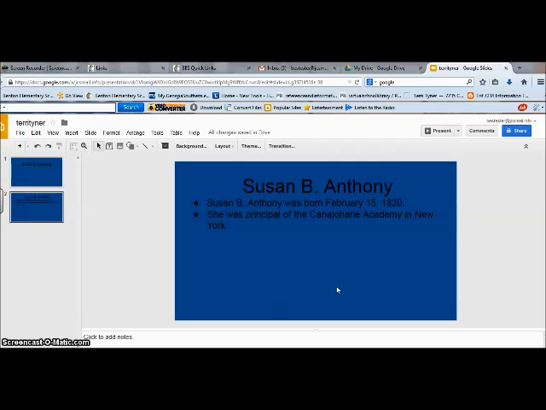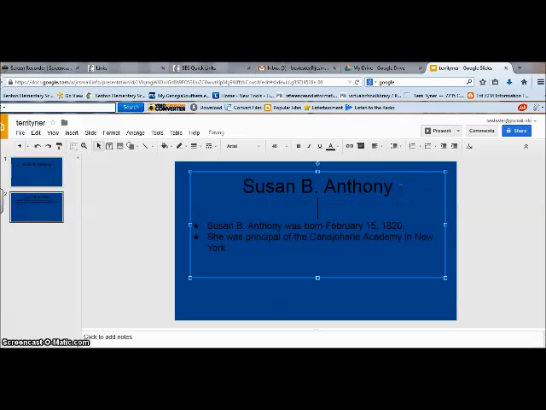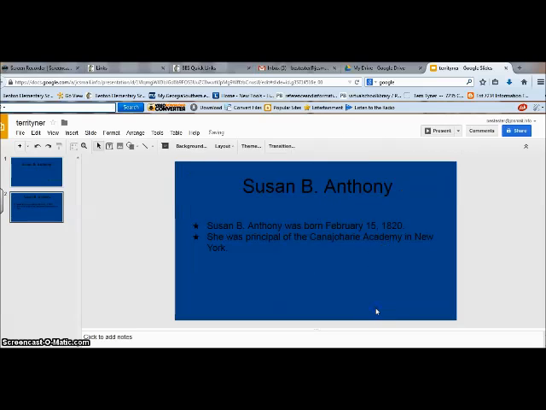So now I just click off that, and maybe that's a little too close, so I might want to go up here and maybe add another space. And that looks a lot better. So now my next step is to add images.